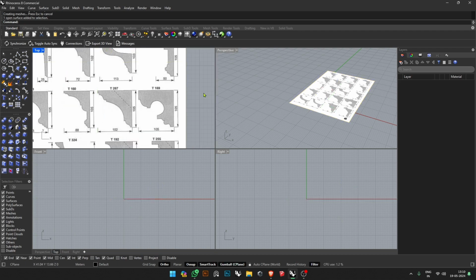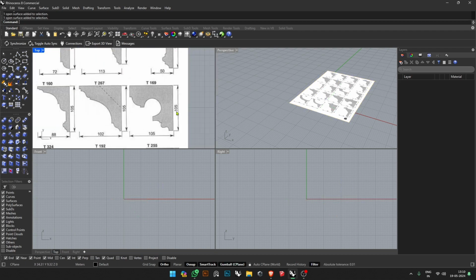The image here has a lot of other cross-sections. We will trim the rest of the image and only keep the one which we want.